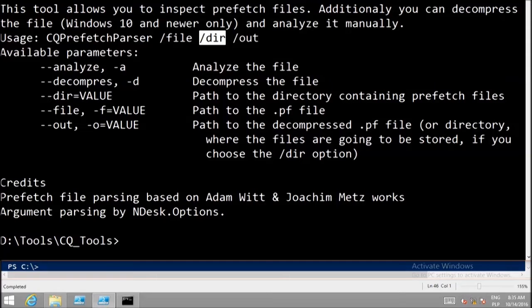We can specify also the out, where we are able to decompress the PF file. We will use the basic setting here, where we will specify the file, and then we will specify minus a to analyze. Let's do it.